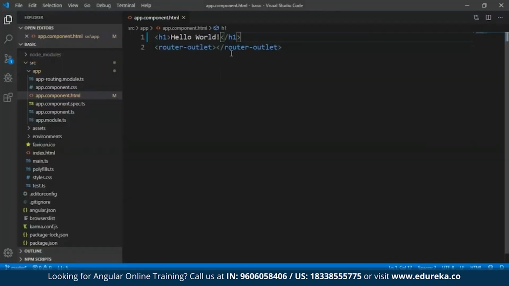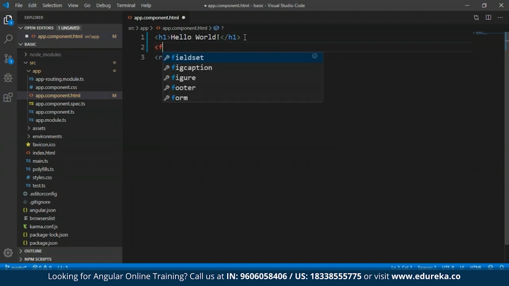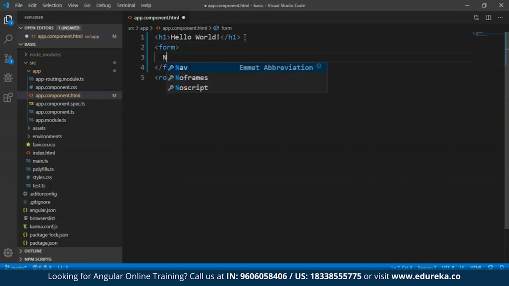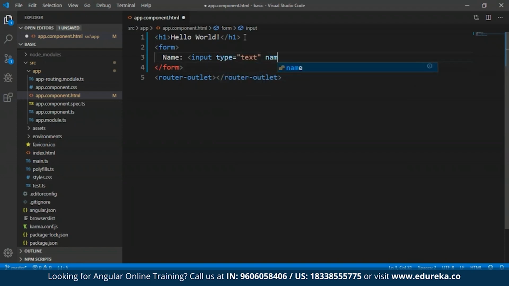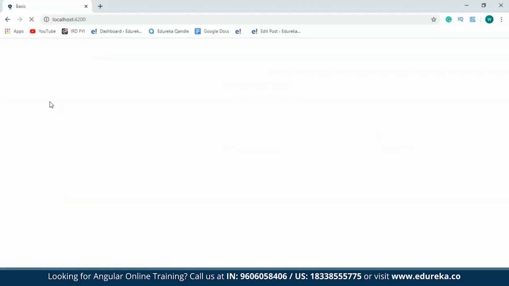Now let's get back to the app component.html file. And within this, I'll create a simple form. So you'll have to make use of the form tag. And within this, I'll just have name. And the input type will be text. Name will be name itself. And I'll close this. So simple form is ready. I'll save this. I'll get back to my browser. As you can see over here, the page has automatically refreshed and a simple form has been created.